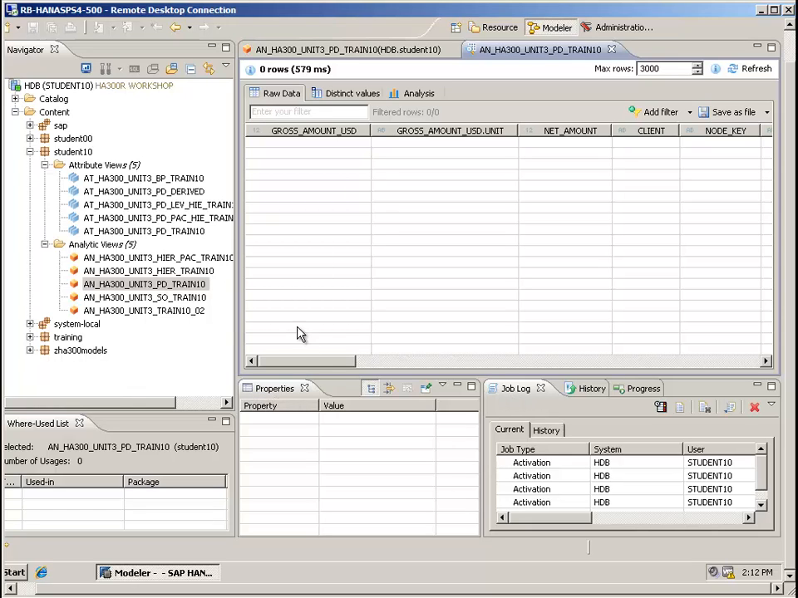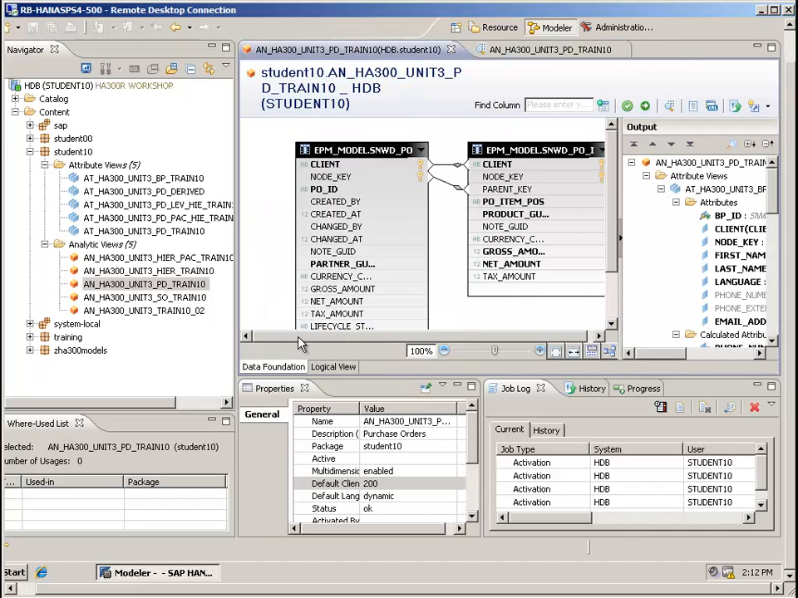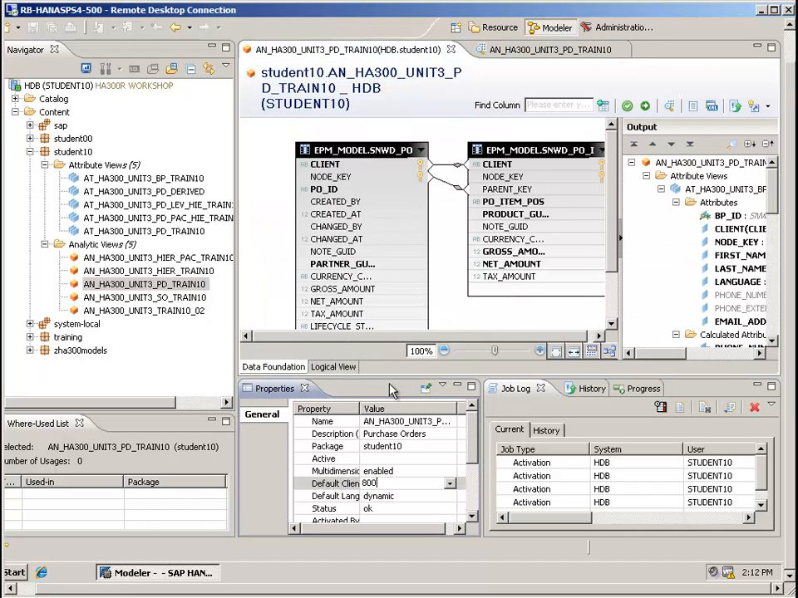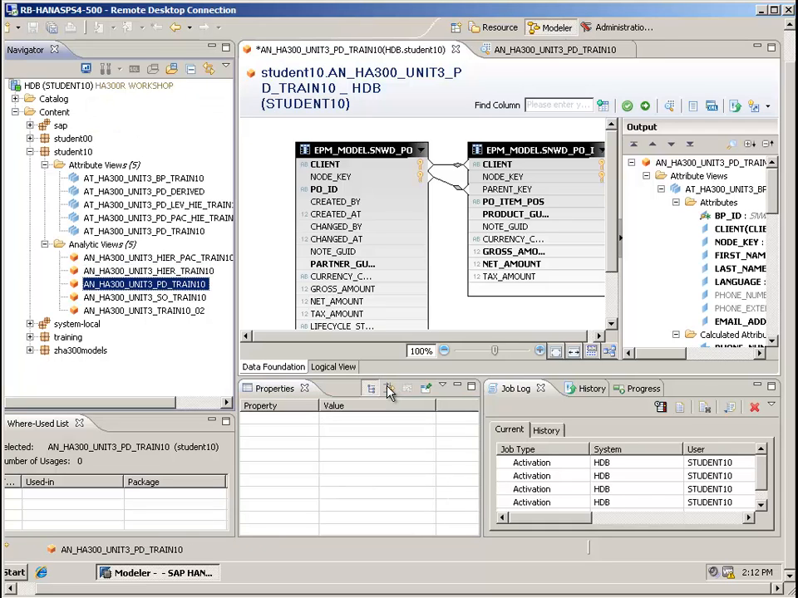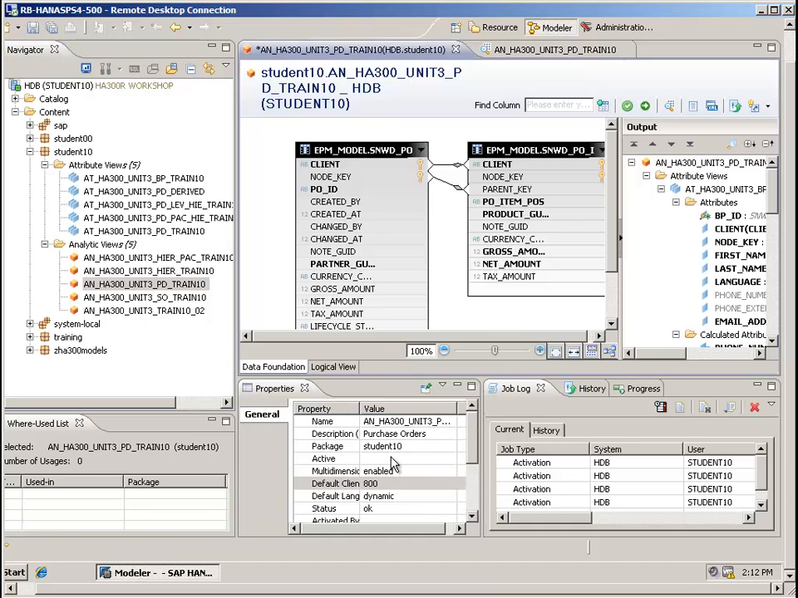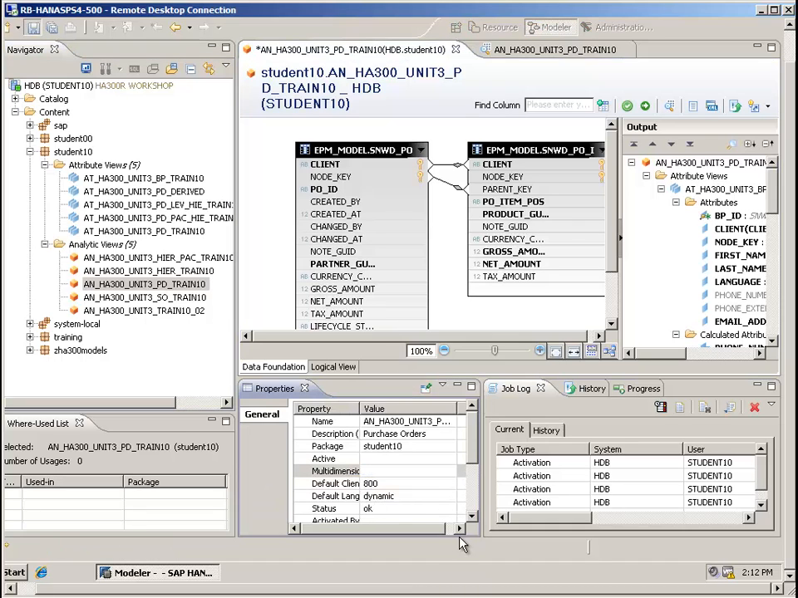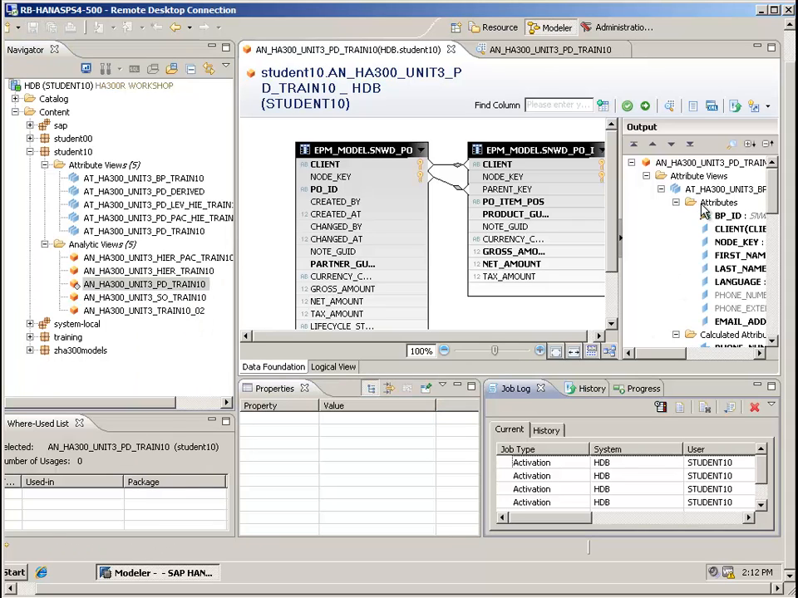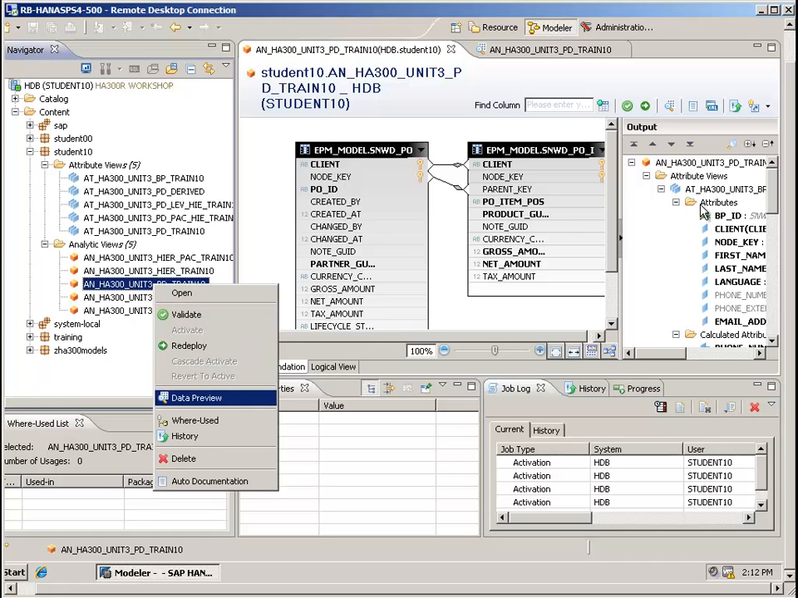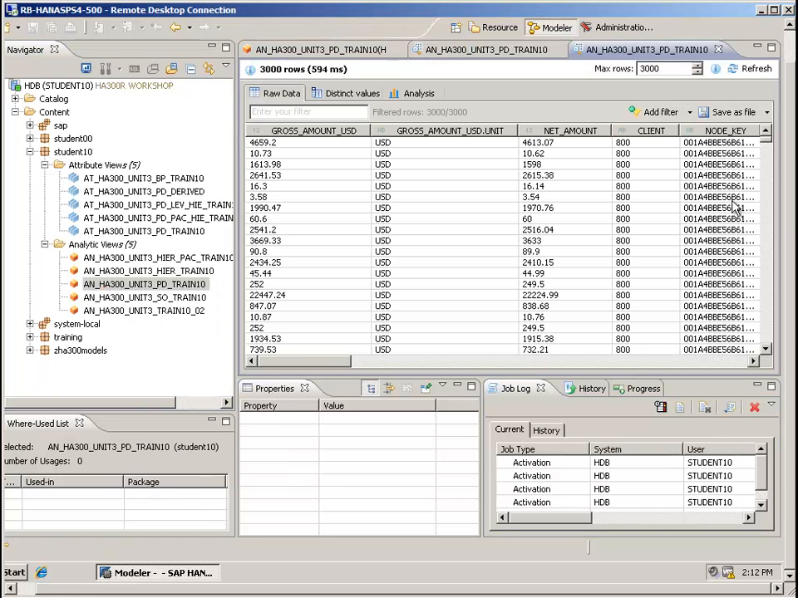If I go back again and change it to 800, save, and activate the analytic view and do a data preview again, this time we should see all the data because we have client 800 data in this analytic view.